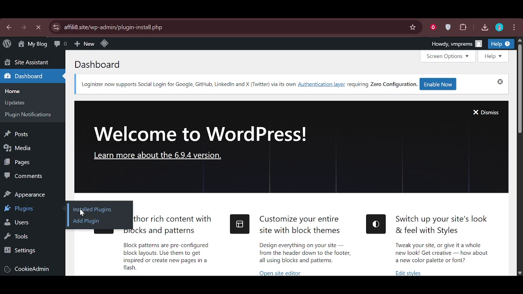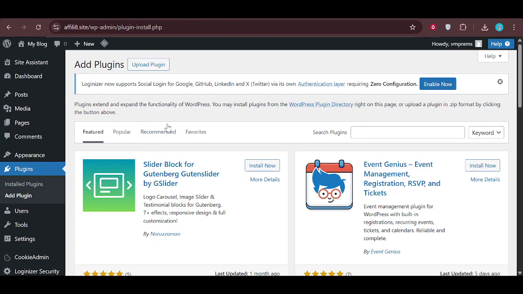In the search bar on the top right, type Cloudflare. You'll see several results, but you want the official Cloudflare plugin. It should clearly say that it's by Cloudflare. When you find it, click the install button. WordPress will download and install the plugin for you.